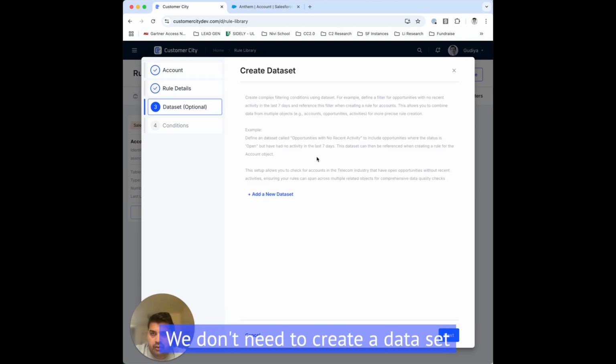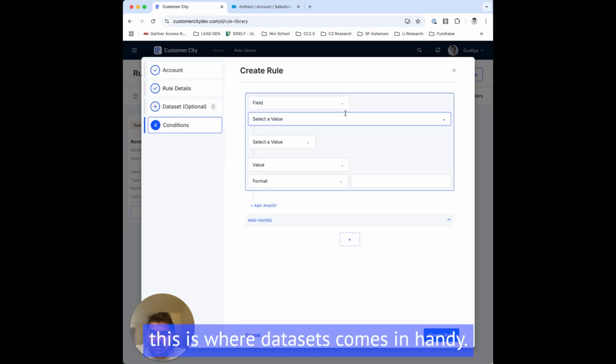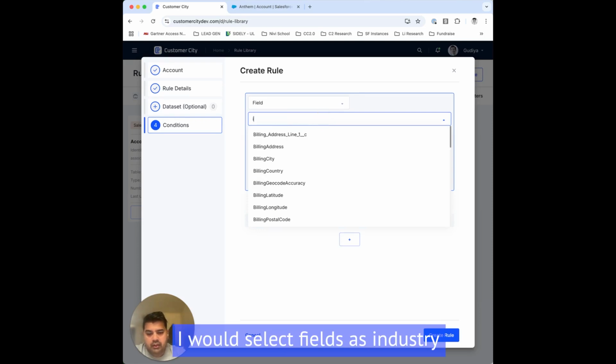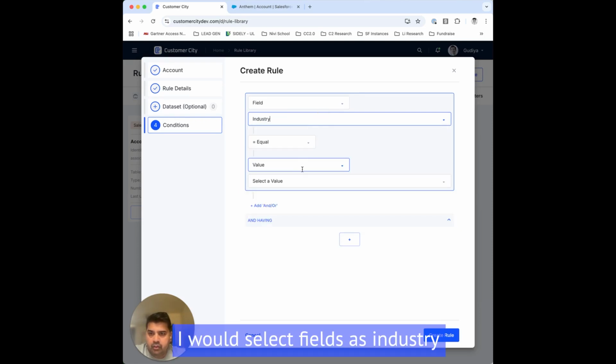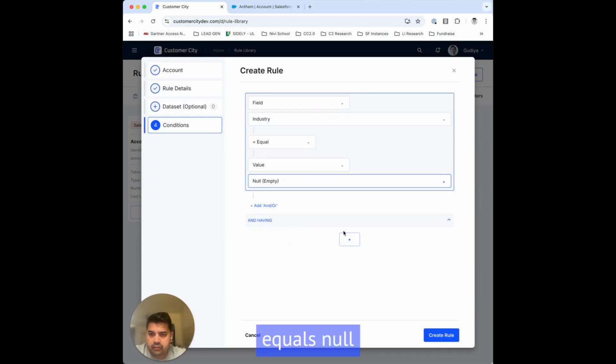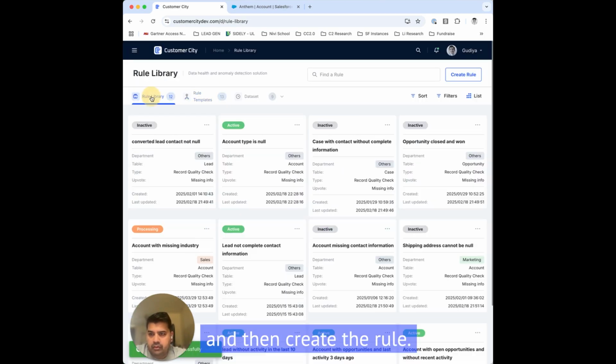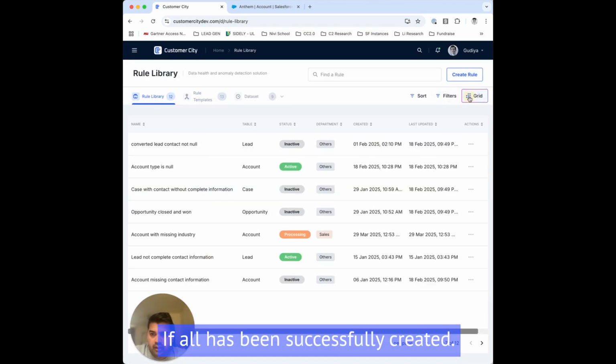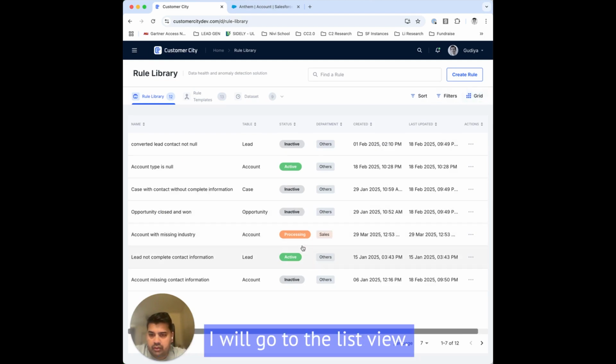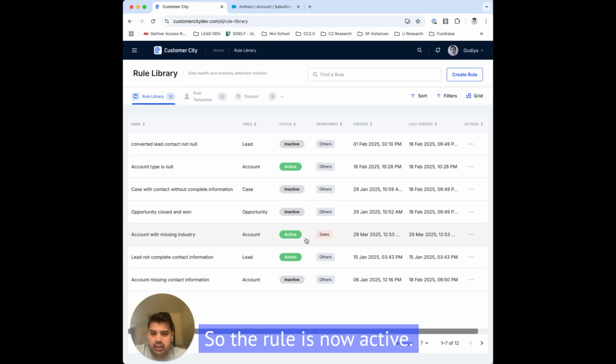We don't need to create data sets because we are creating the rule on the same object. If you want to create more complex rules referencing cross-object or cross-field, this is where data sets come in handy. I will select fields as industry equals null and then create the rule. The rule has been successfully created. I'll go to the list view. As you can see, it is right now inactive, so I'll make the rule active.